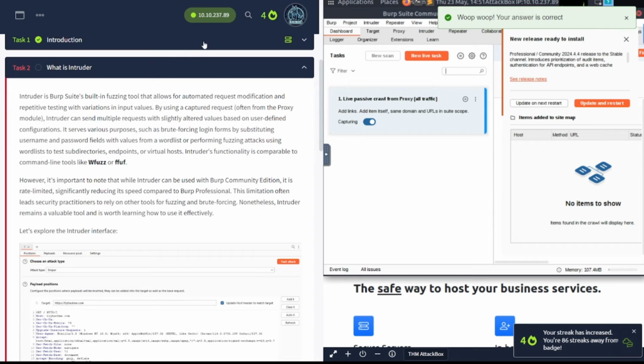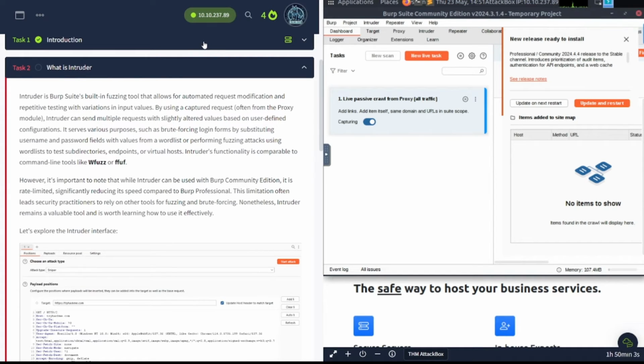What is Intruder? Intruder is Burp Suite's built-in fuzzing tool that allows for automated request modification and repetitive testing and variations in input values. By using a captured request, often from the proxy module, Intruder can send multiple requests with slightly altered values based on user-defined configurations. It serves various purposes, such as brute forcing login forms by substituting username and password fields with values from a word list, or performing fuzzing attacks using word lists to test subdirectories, endpoints, or virtual hosts. Intruder's functionality is comparable to command line tools like wfuzz or ffuf.